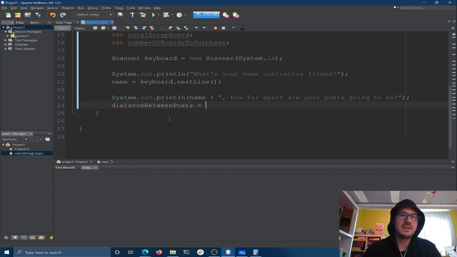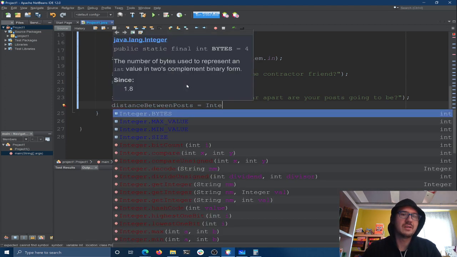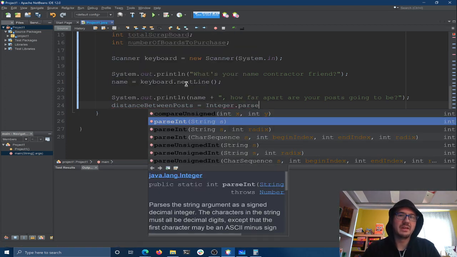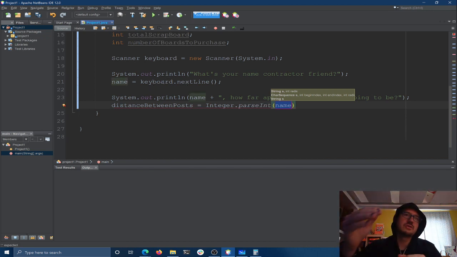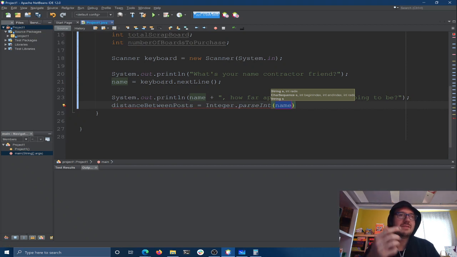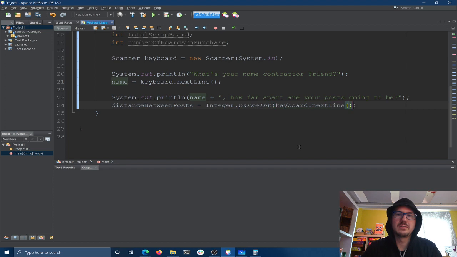Distance between posts is equal to, and now you could use keyboard.nextInt, and it would work okay because we're not doing other text, but again, I strongly encourage you to always use Integer.parseInt. It's going to make this keyboard scanner thing work better in case we ever go between strings and integers or numbers. Otherwise it leaves that new line character around, and the next time you ask for nextLine, all it gives you is a new line, which is really confusing. So I always like nextLine. That's my preferred way.